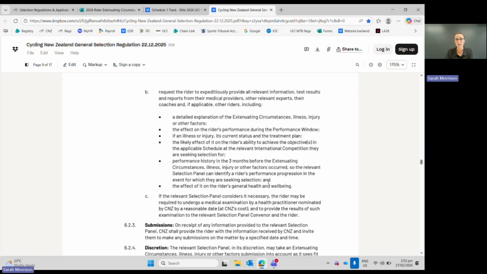So when you submit that extenuating circumstance form, it will come to myself. I will receipt it with you and remind you that we do need to see supporting documentation for this. And then it will go to the selection panel for consideration. If they need further information from a technical point of view, then I'll come back to you and ask you for that.